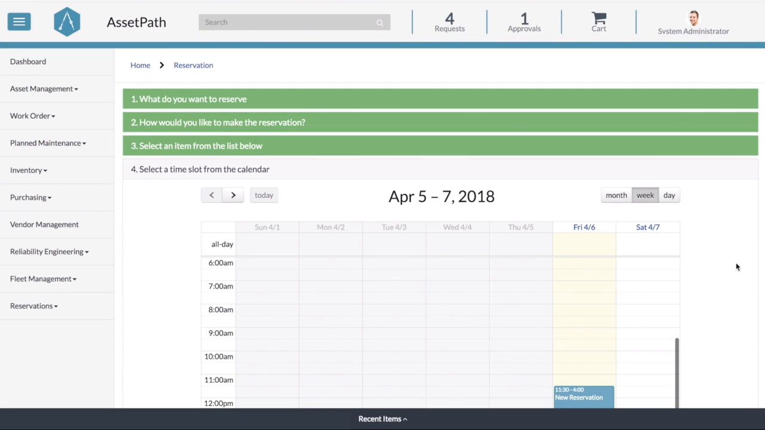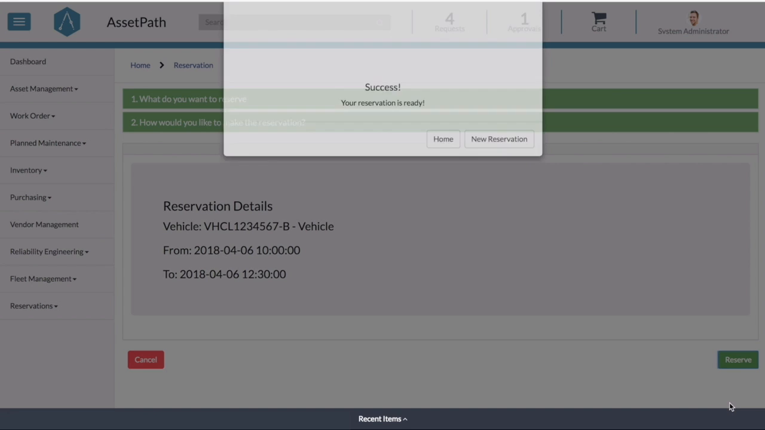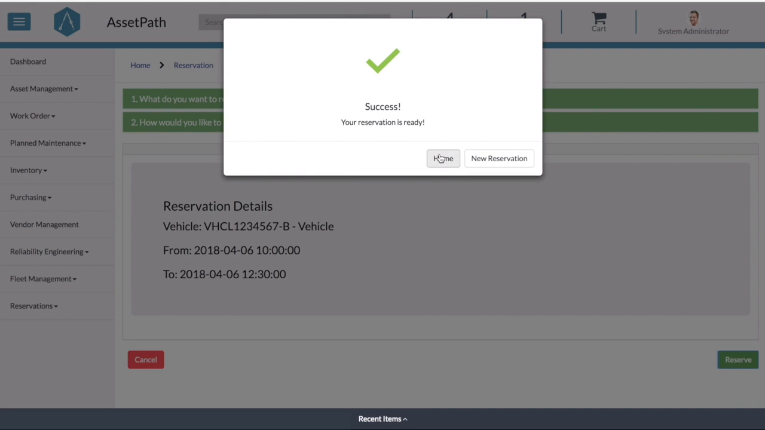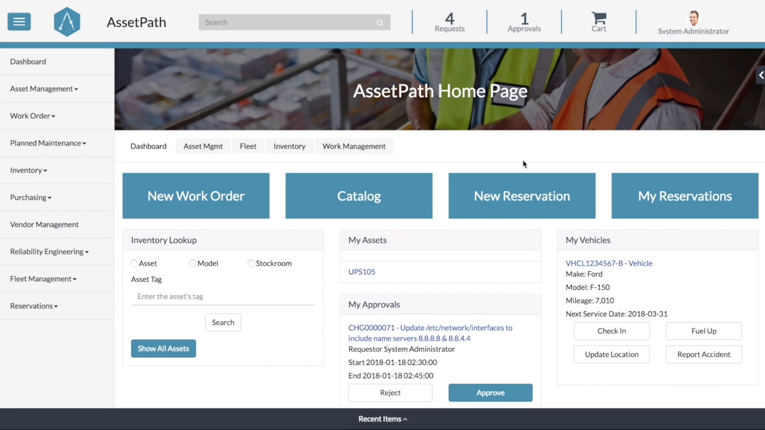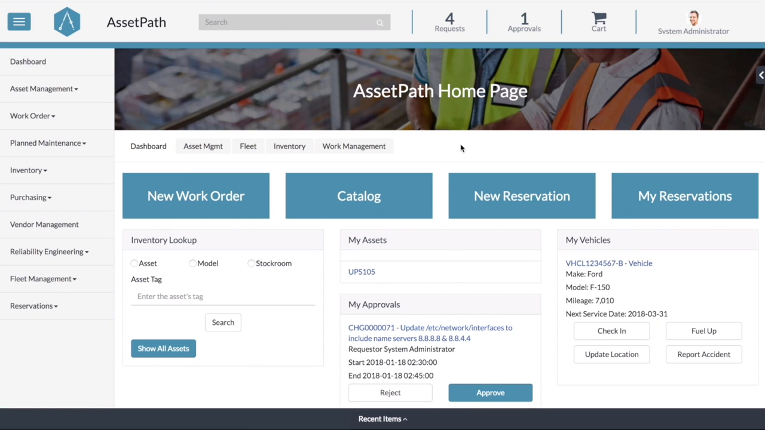selecting a time slot, and confirming the reservation details. Once the reservation has been made, they do have the ability to see their upcoming reservations and cancel them if needed. Upon reservation time, the fleet will actually check the vehicle out to that user, and they can then see that vehicle here within the vehicle widget within the AssetPath dashboard.